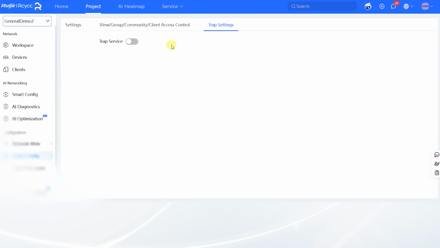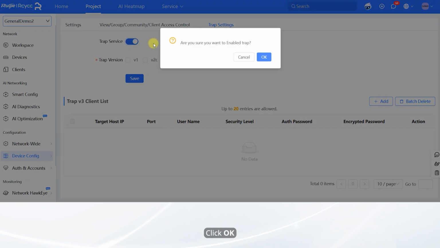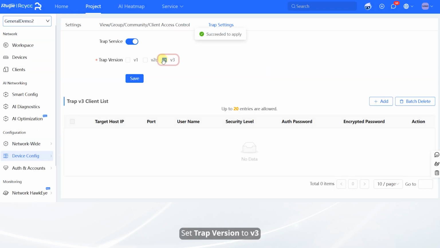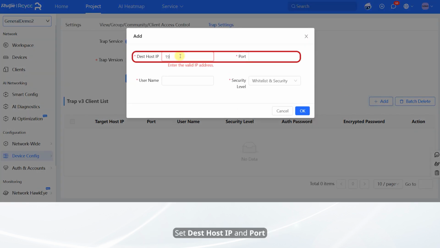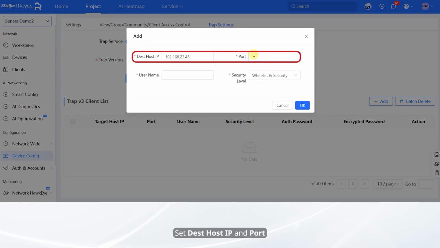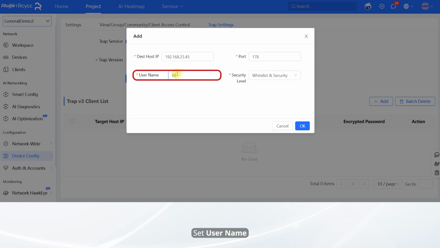This section describes how to configure Trap v3. Click the Trap Settings tab, toggle on Trap Service. Click OK. Set Trap version to v3. Click Save. Click Add in the Trap v3 client list area. Set Dest host IP and port. These fields specify the IP address and port number of the Trap peer device. Set username.